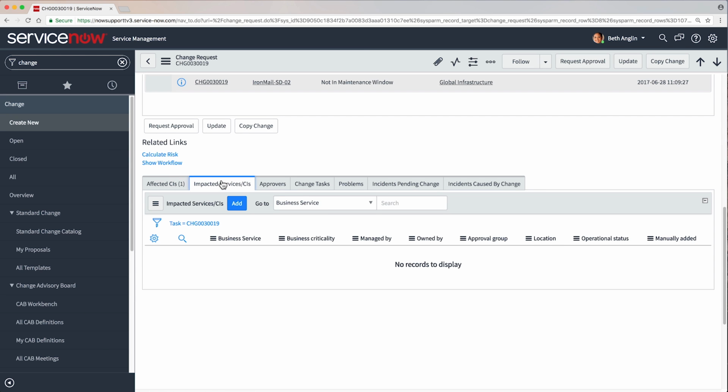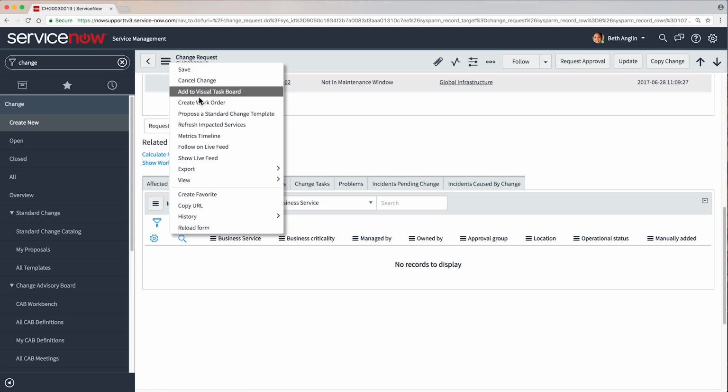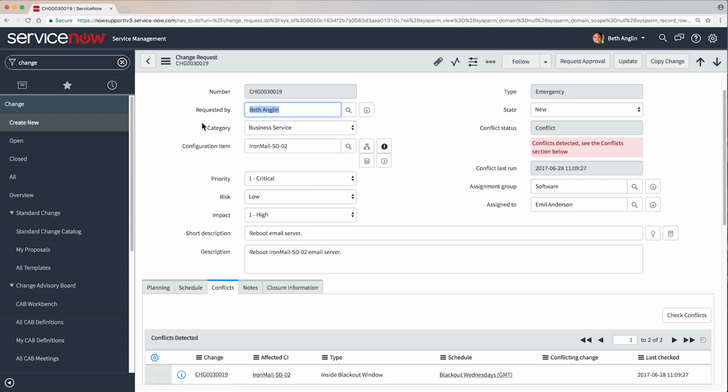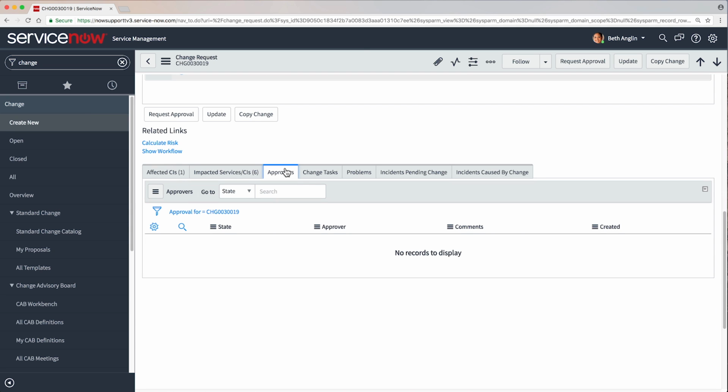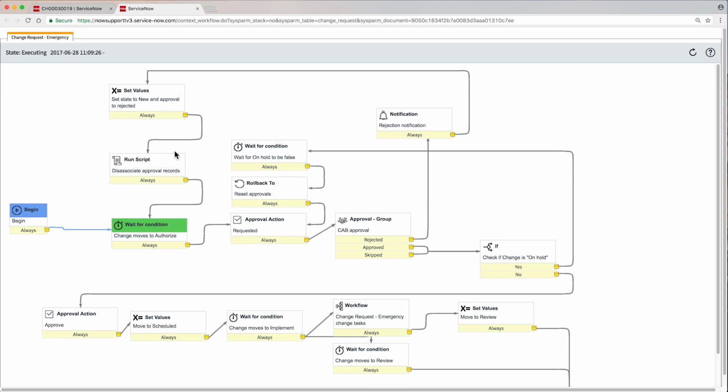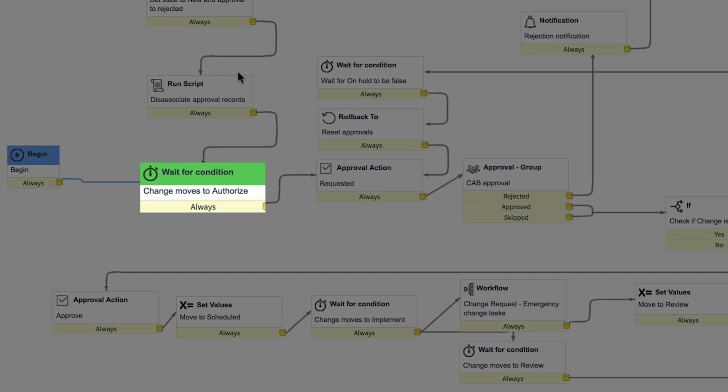For impacted services, we'll refresh the list, and here are the services that'll be impacted by the change. In our example, the approvers for the request are determined by a workflow defined by the system administrator. And here's the workflow. The change request is currently awaiting the request for approval.